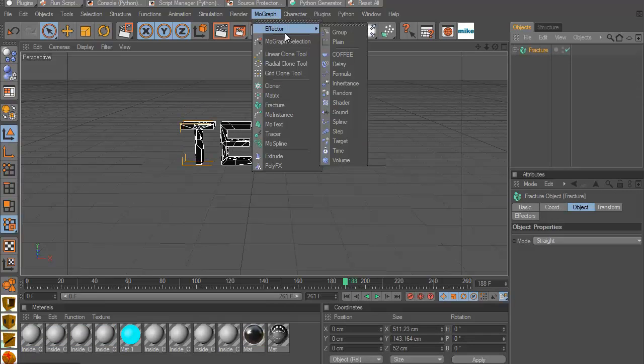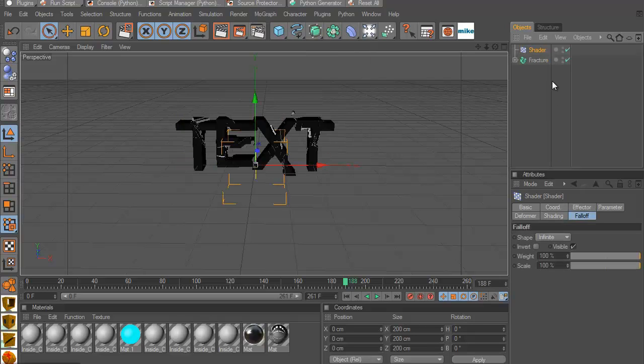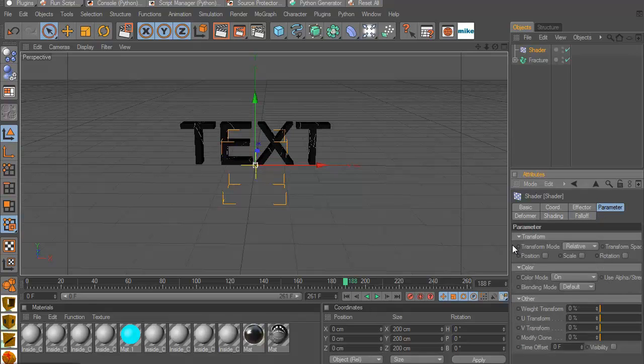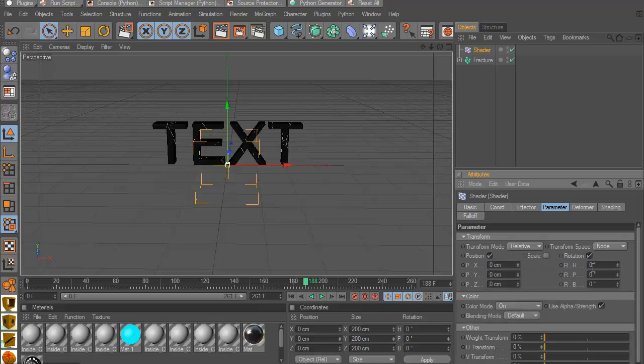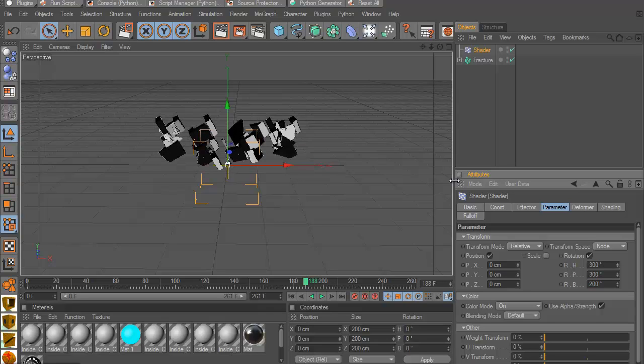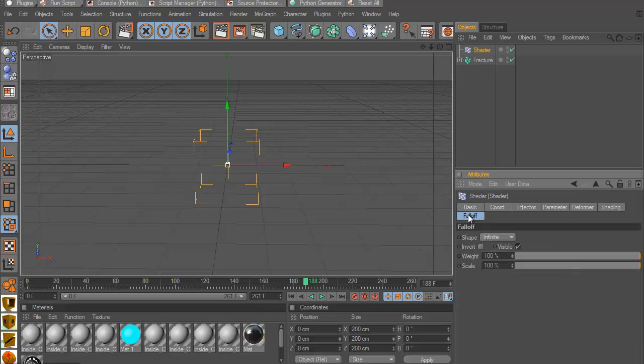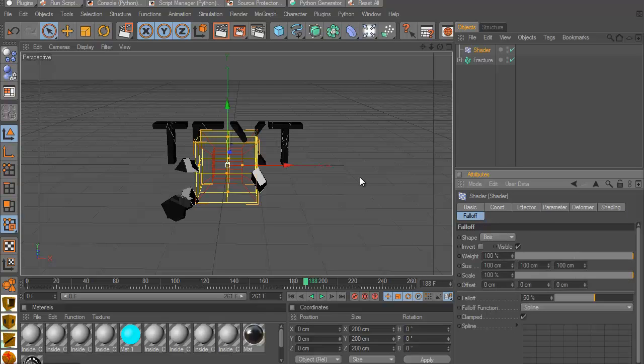Go to MoGraph and grab a shader effector. On the shader effector, go to Parameter. Uncheck the scale, and check the position and the rotation. Put in the following rotation numbers: 300 by 300 by 200, just to give us a nice rotation. And for the Z position, make it minus 3000, which is going to make it go, for example, behind us. Then go to Falloff and make it a box.